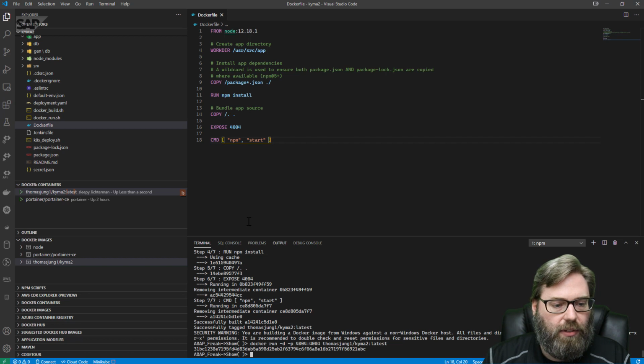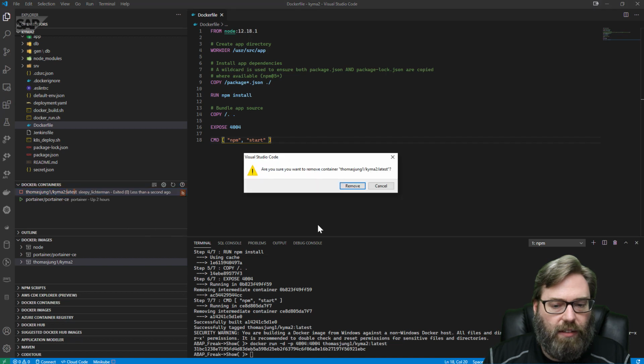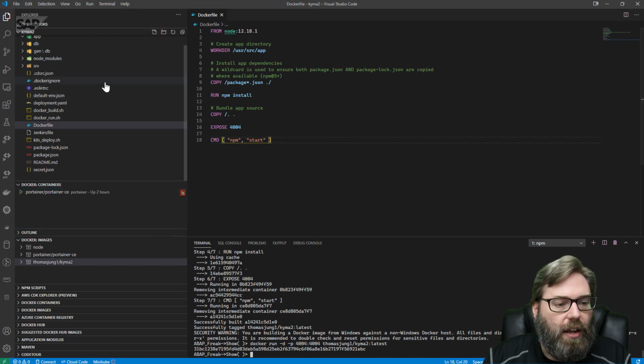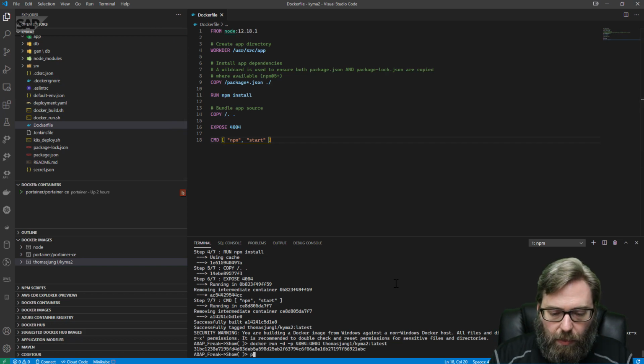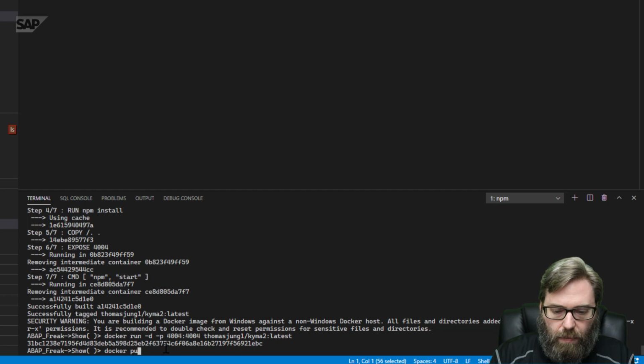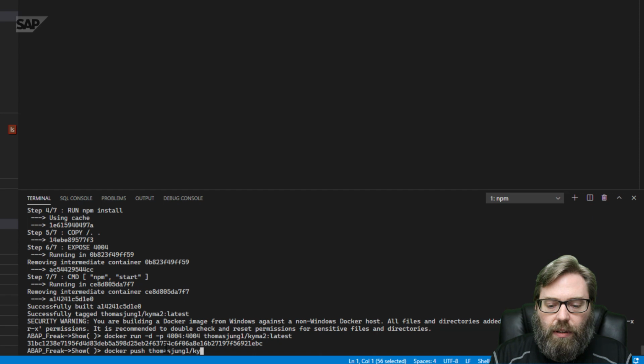There, exit out. We can stop that, and I actually don't need that in my local Docker anymore, for now at least. I can remove that. So now what we want to do is a Docker push Kyma 2, latest.